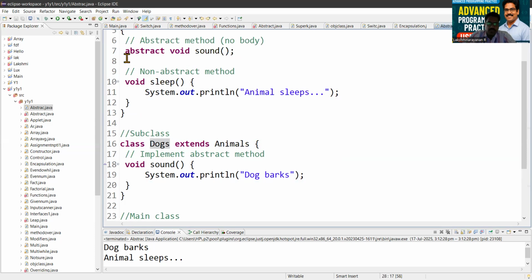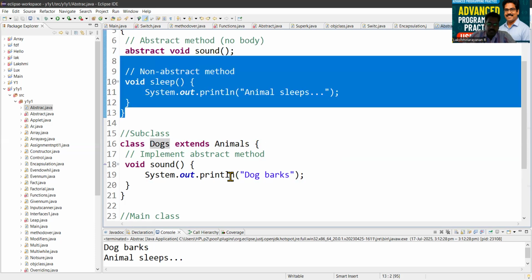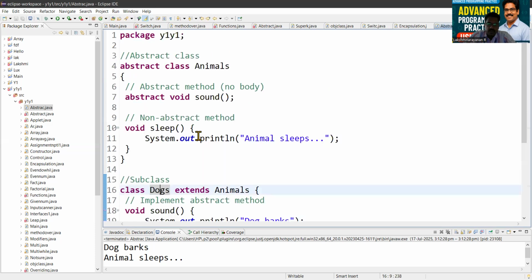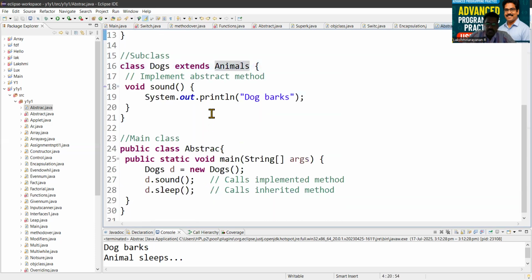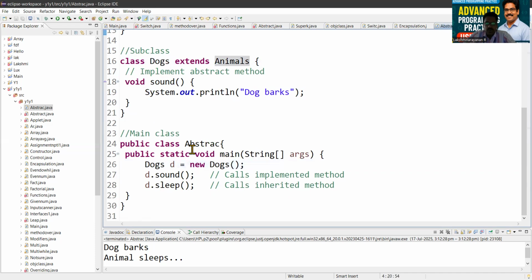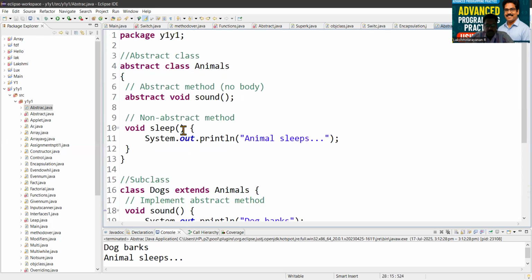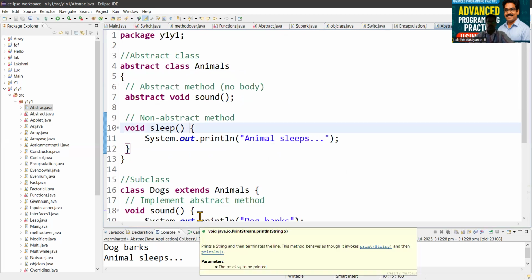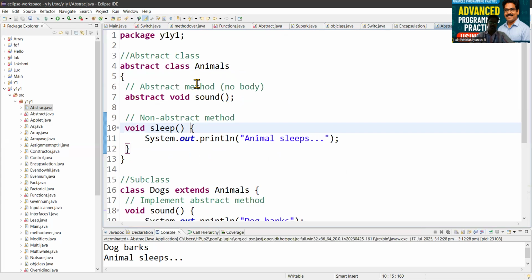All the methods and properties of Animal can be accessed inside Dog. If you create an object for the Dog class alone, it is enough. With the help of the object, we can call the sound method, which implements the abstract method, and the sleep method, which we defined inside the Animal class. I hope you understand what I'm saying.